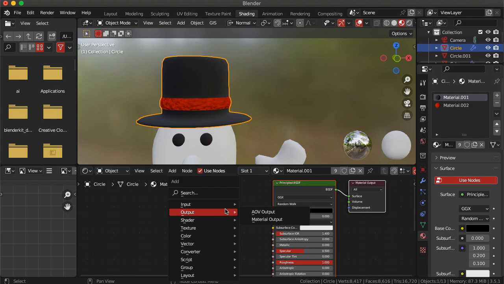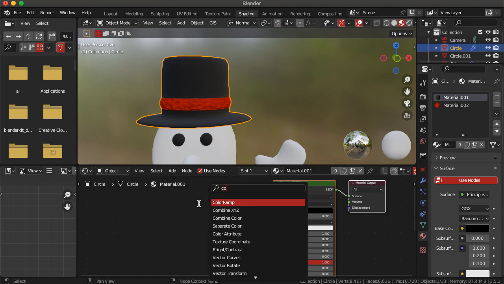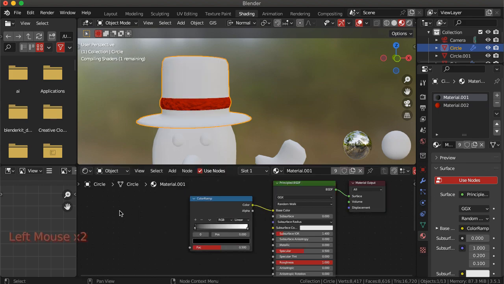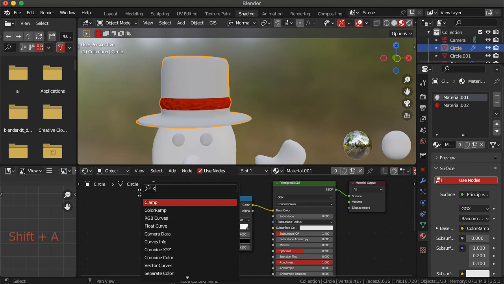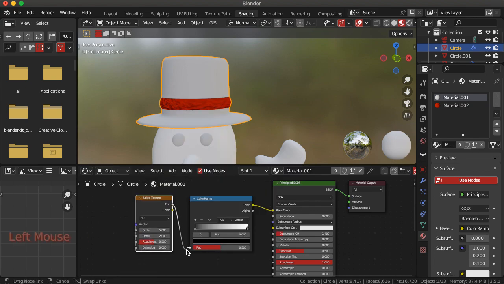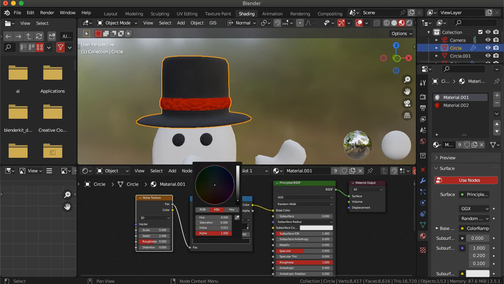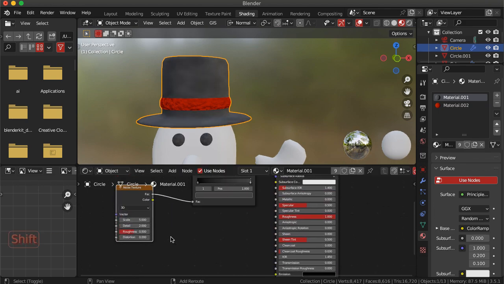For the hat, I applied a similar texture setup as I did for the scarf. Since the process is nearly identical, I won't go into much detail here. The combination of color ramp, noise, and bump nodes worked just as effectively to give the hat a realistic fabric-like finish.